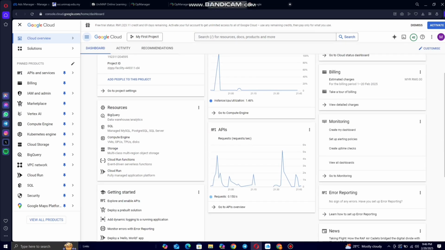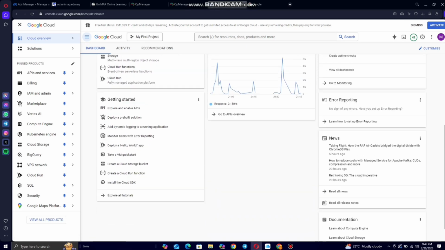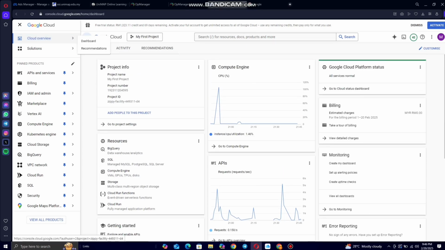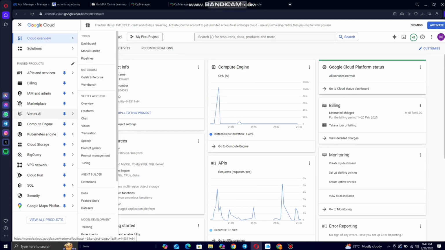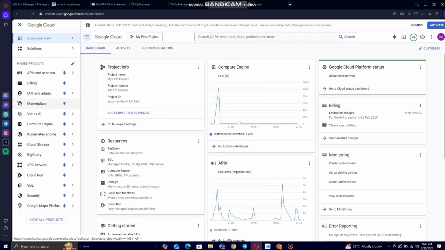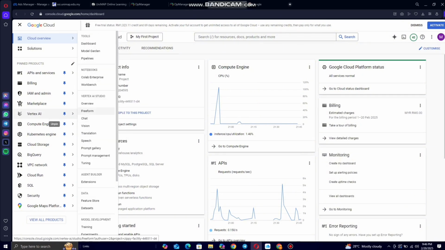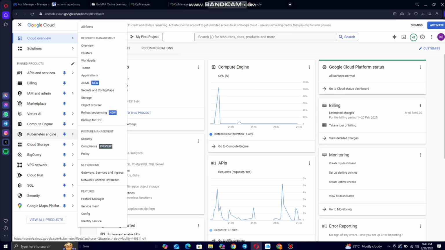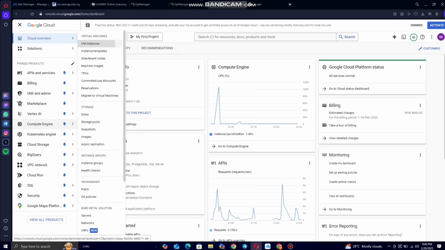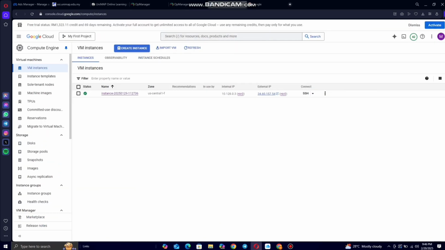This is the dashboard, and for the VM details that I have set up, we go to the VM instances.